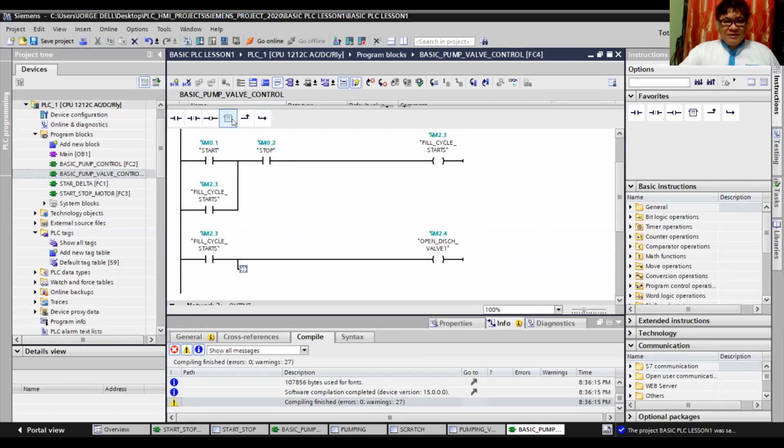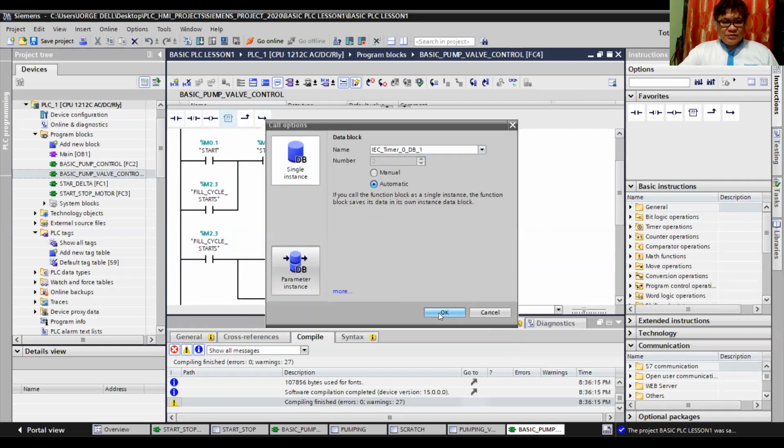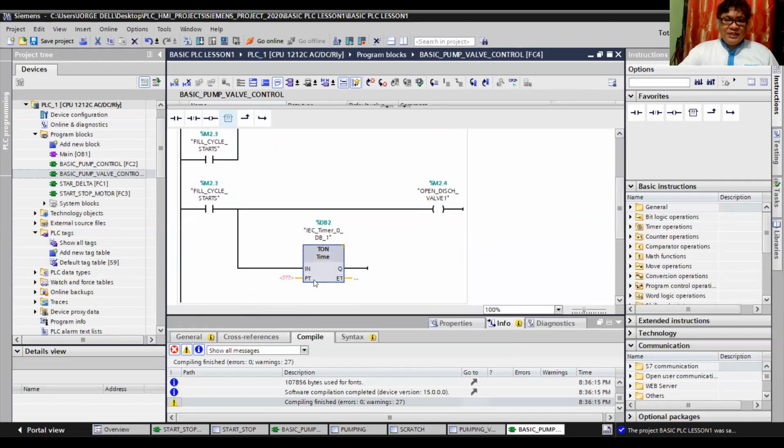we will use a time delay on before the pump starts. So this time delay is the delay time in order to open the discharge valve. So that we are sure that the valve is open before the pump starts, so that high pressure will not be met by the pump. So the 3 seconds is enough to open this air valve.